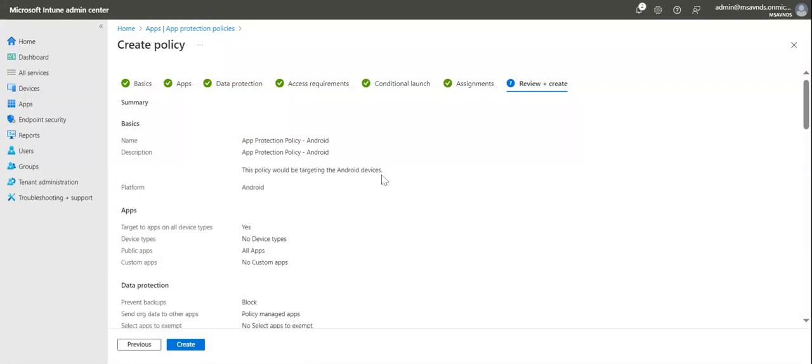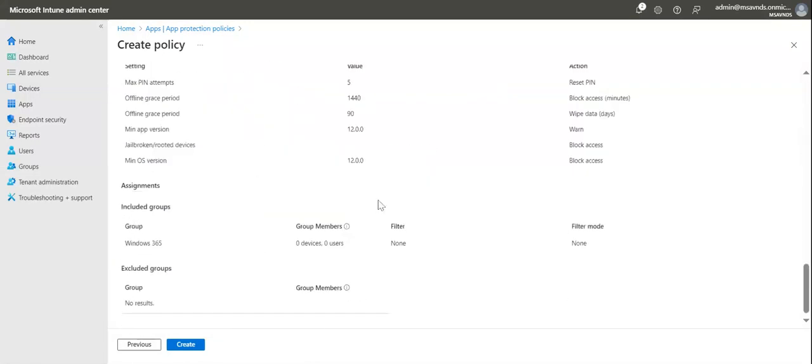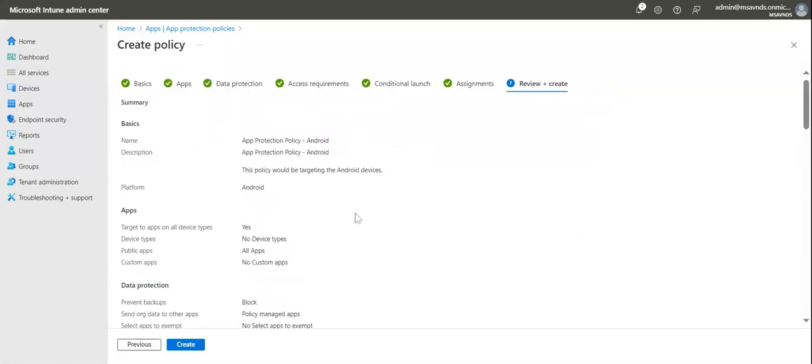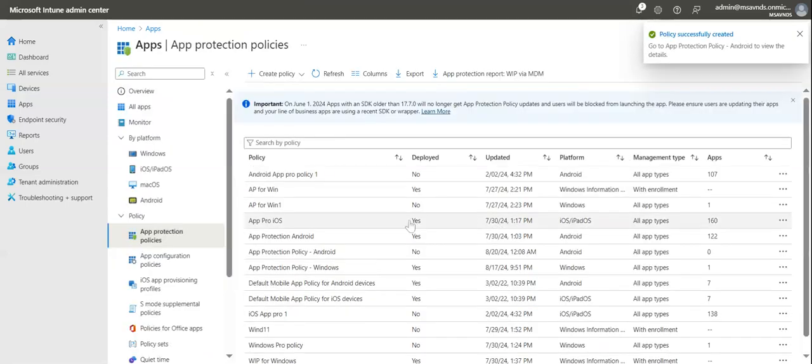Then next is review plus create. This is a complete policy summary where you will see and you can create the policy. Yeah, so that is all about it.